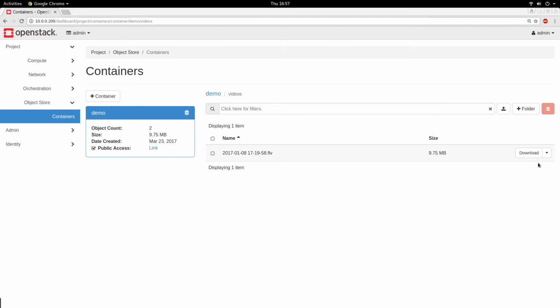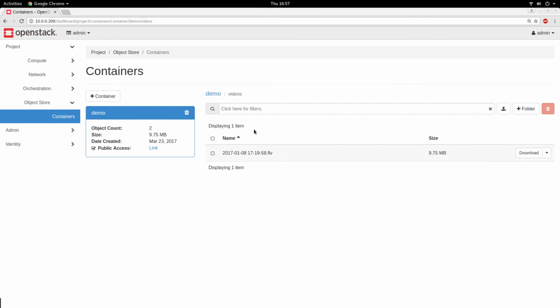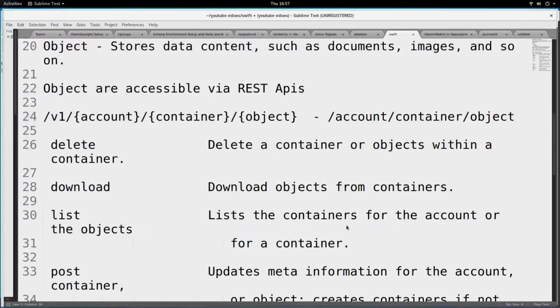Let's say I have a friend in Jamaica. My friend can go and download this file, so it is available over HTTP. That makes it very useful. And you can deal with Swift store objects from other places like the command line.